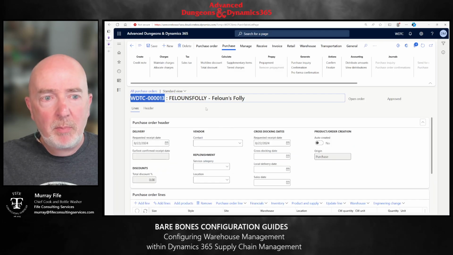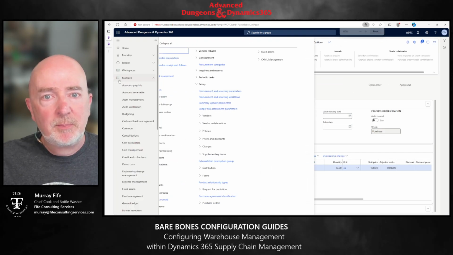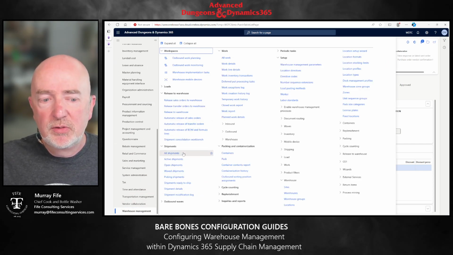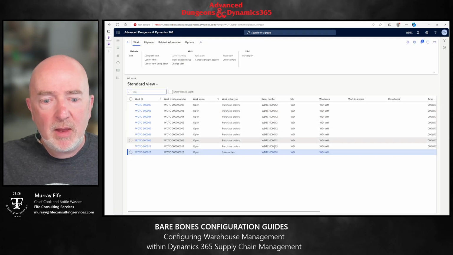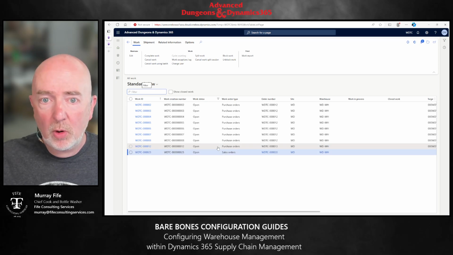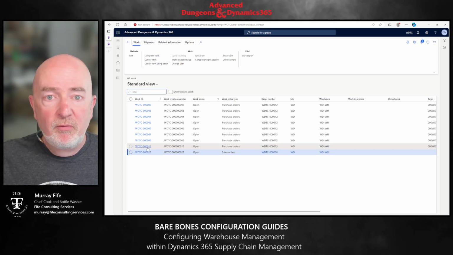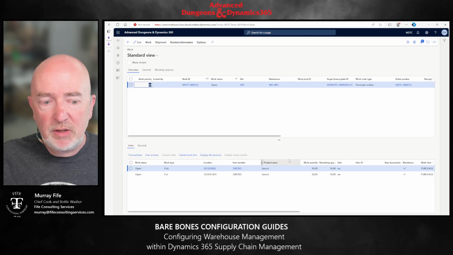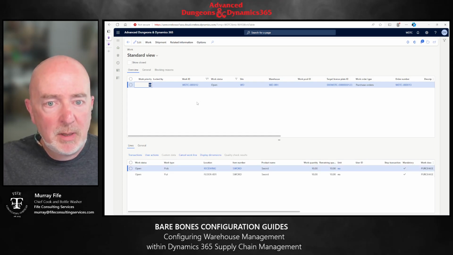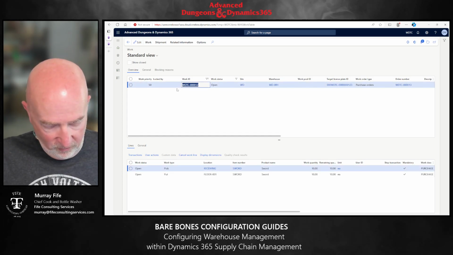So if I return back to Dynamics here, and go to my warehouse management, then just through this simple configuration, we'll actually see that I've got a work order that's been created for the purchase order that I just received, and it's telling me that I've got my swords that I need to receive. There's 10 of them, and it's created some work for me.